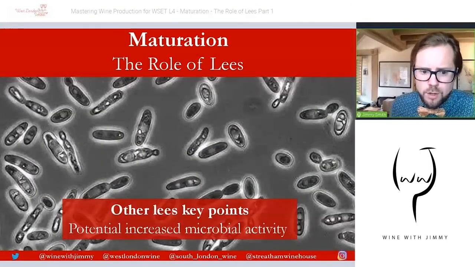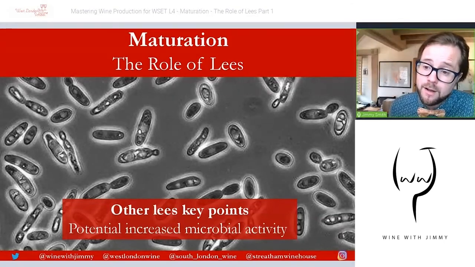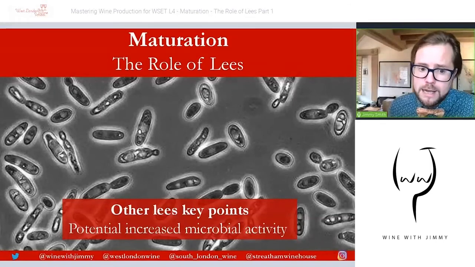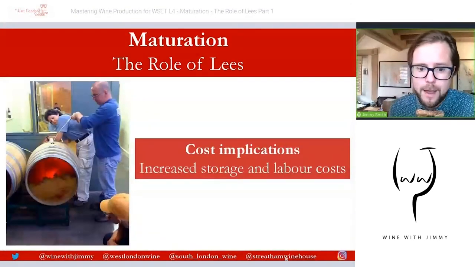Other key points to note is that lees will provide nutrients for microbes, so microbial, and therefore can assist the growth of things like lactic acid bacteria, LAB, for malolactic conversion, but also encourage the development of spoilage microbes such as Brettanomyces, which is what this picture is of. So Brettanomyces in the background just there.